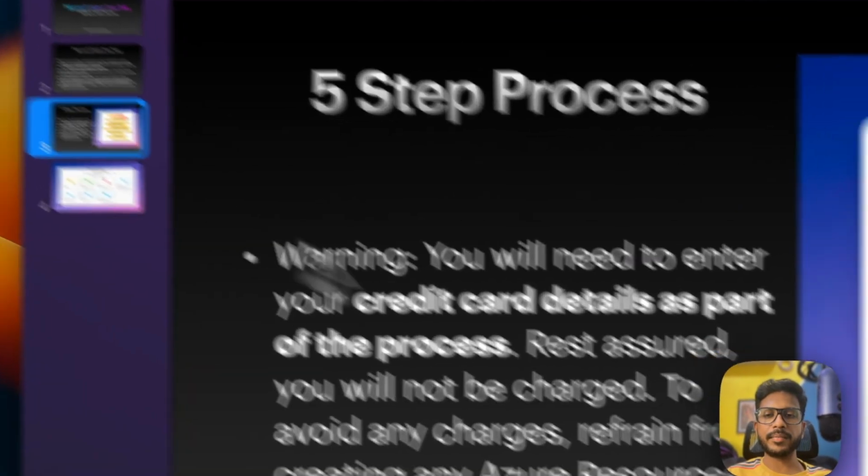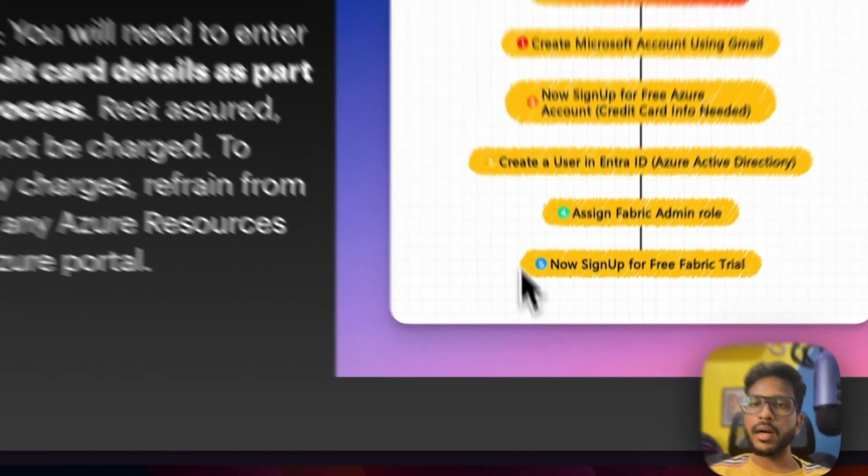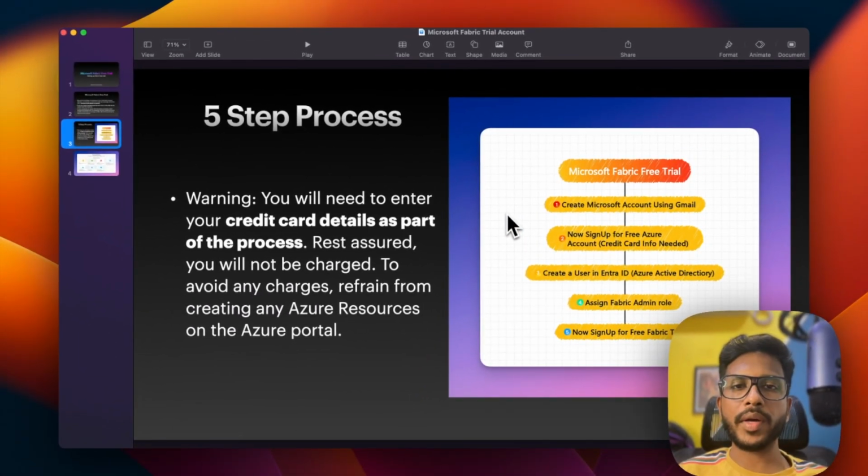If you go to the next slide, as you can see, in the very first step, we should create a Microsoft account using an existing personal Gmail account. So if you already have a Gmail account, I hope everyone has one, you can first create a Microsoft account. We'll be doing that in the demo. And then once it is created, we can sign up for a free Azure account.